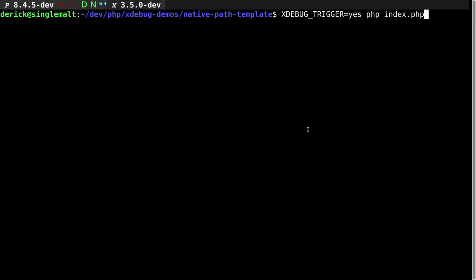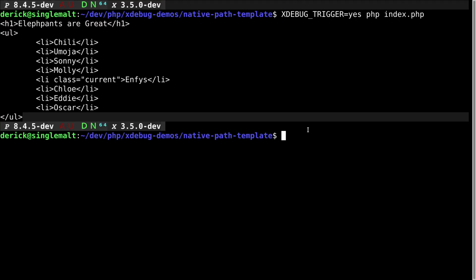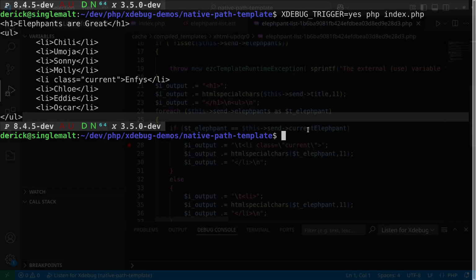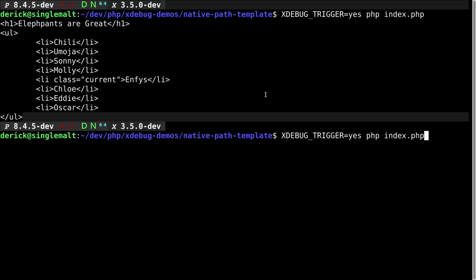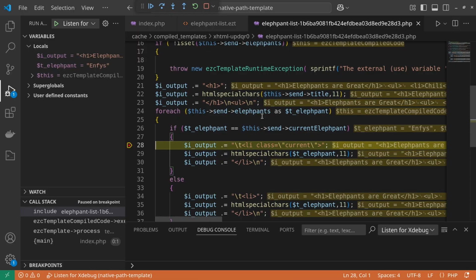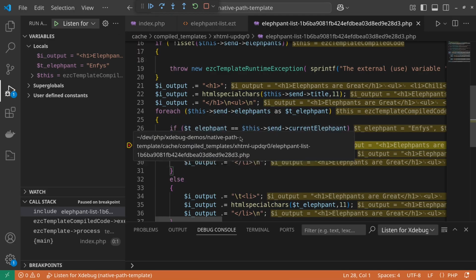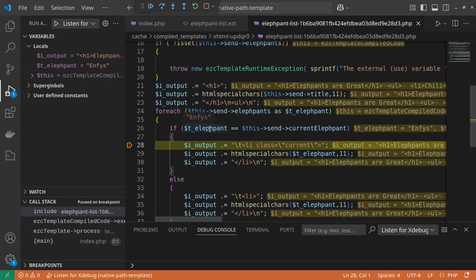I'm just going to run the script. And it just runs now because I haven't started the debugger. In VS Code, I go to listen for debug connections and try again. Now indeed it stops here at the breakpoint, and I can inspect the elephant token, which is currently the same value as the current elephant, that's why it's in the if statement. And then of course I can debug because this is a normal PHP file.